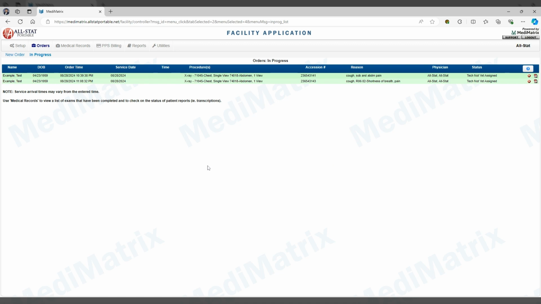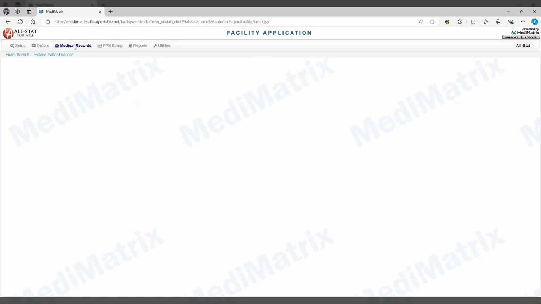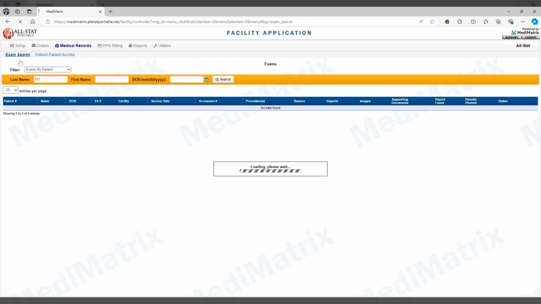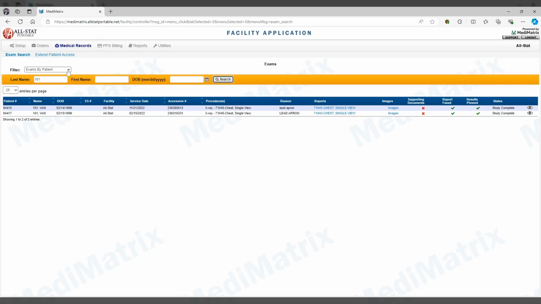Once the order has been completed, it will move on, and you can view records. You could review the reports and the images in medical records. So go to the medical records tab, select medical records. You could go exam search. You could select the filter, and the filter allows you to select recent exams, exams by date of service, exams by patient, exams by month, date, year, and exams by accession number.